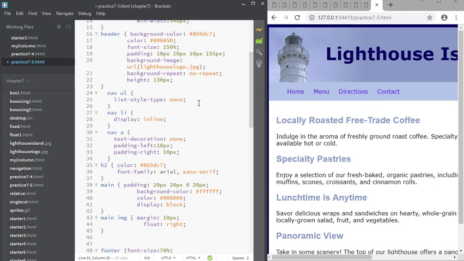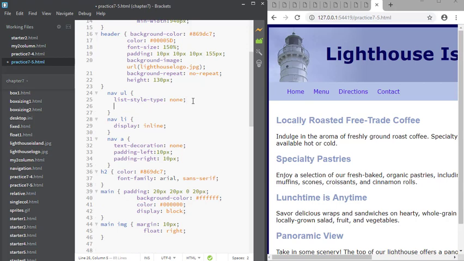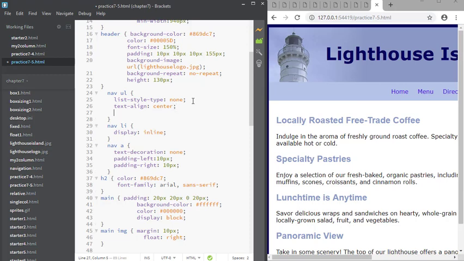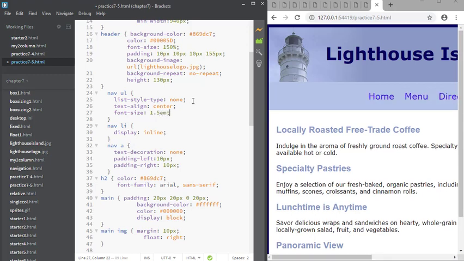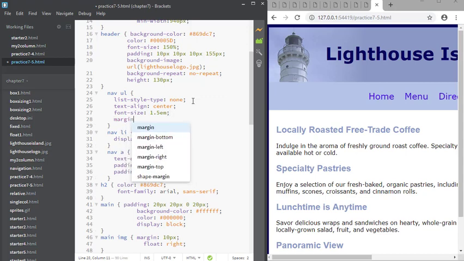And if I go up back to this nav UL, I can work on that a little bit too. I can center. And I can also set my font size to make it a little bit bigger. And finally, just give it a little bit of a margin.